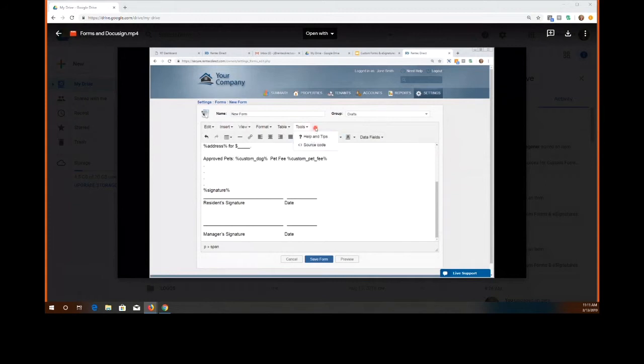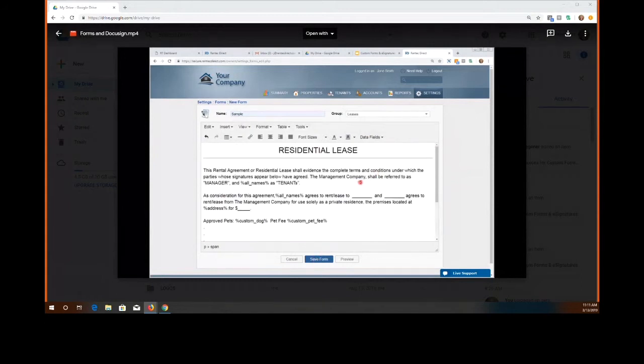And did you see it right there towards the top of that form where those custom fields are inserted? So the approved pets or the pet fee, those were custom fields. So I'm going to highlight some of these custom fields in blue, so that way when we generate this form, you can see them pretty easily. So let me just make sure these all get highlighted blue for you.